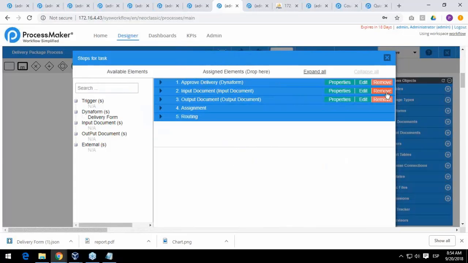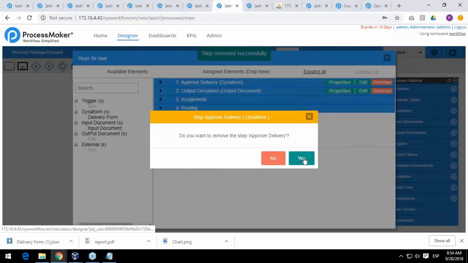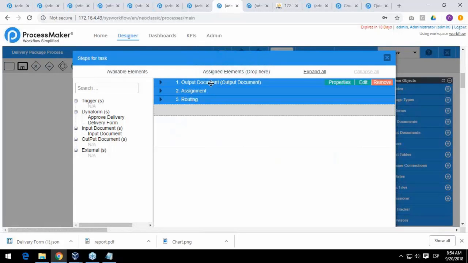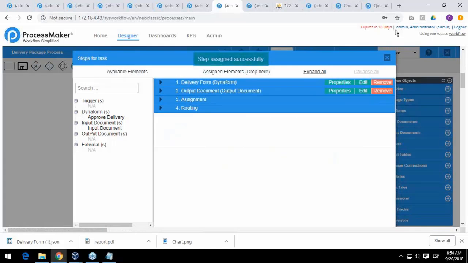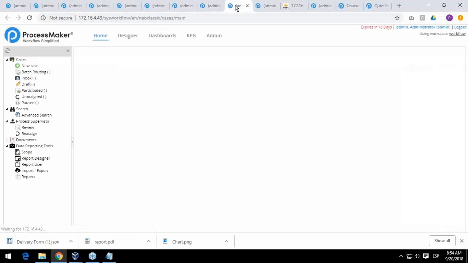That output document is going to have a presence here. I'm going to remove this and put the delivery form at the beginning. I'm going to run the case.